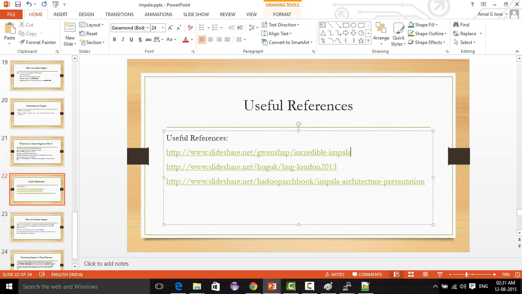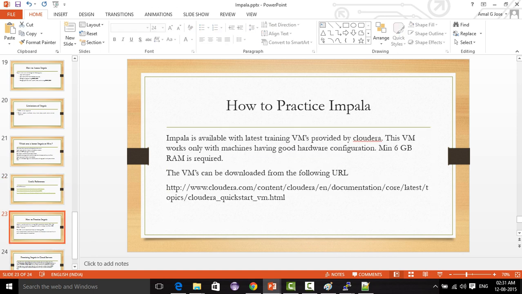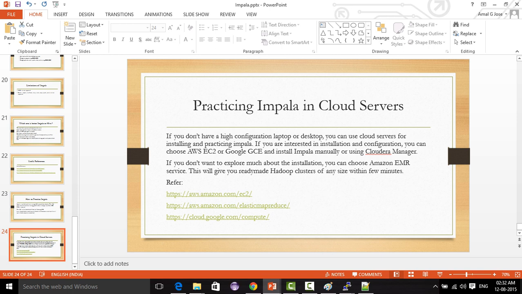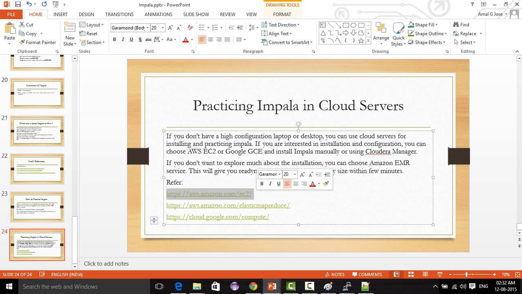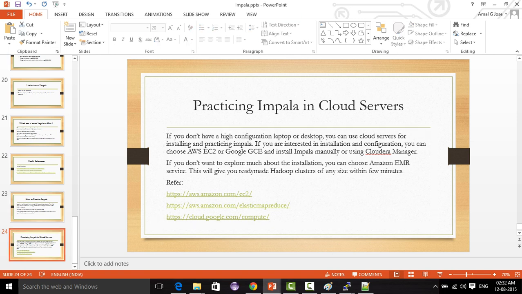Then these are some useful references. All these are Cloudera slides. So these are very useful references you can use. Then how to practice Impala, I already discussed in the video. Then practicing Impala in cloud servers. Whatever I discussed, I did using a cluster created in AWS EC2, Amazon Elastic Compute Cloud. So you can also practice something similar to that.